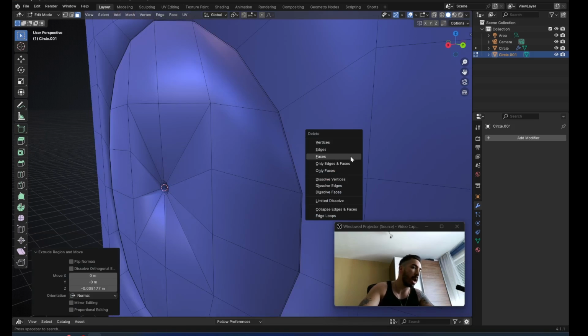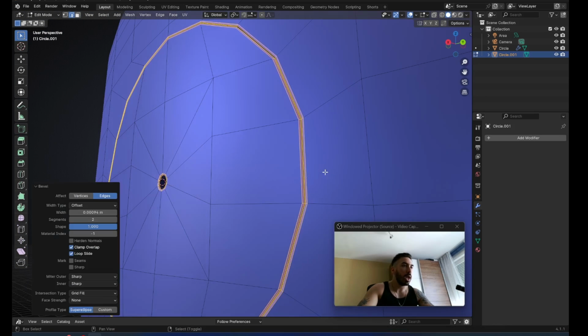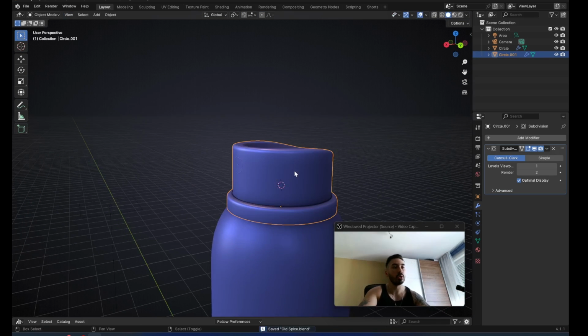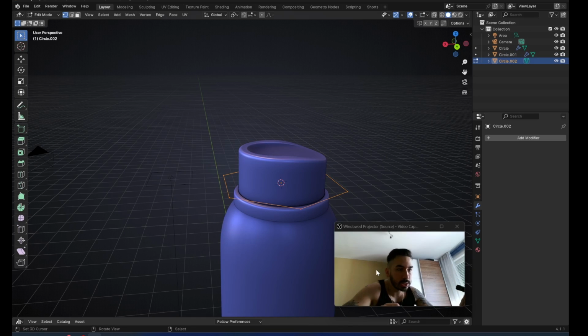Now you can extrude this backwards, delete the faces at the bottom, select all the sharp edges. Control B to bevel this. You want to have two segments here and a shape value of 1. Now place a 3D cursor onto this circle, and with Shift A you're going to add a hexagonal circle, or a circle with 6 vertices.